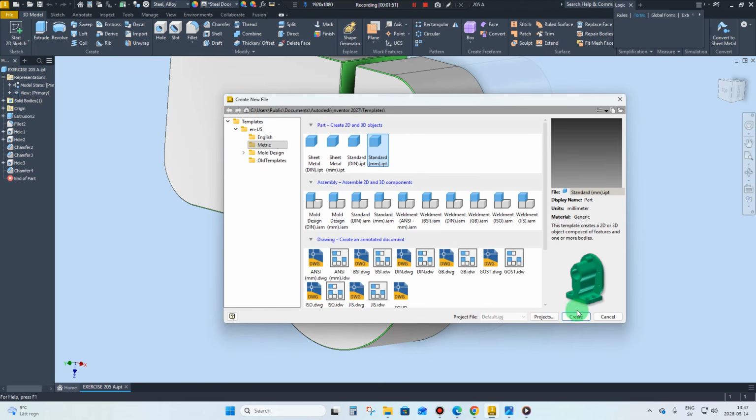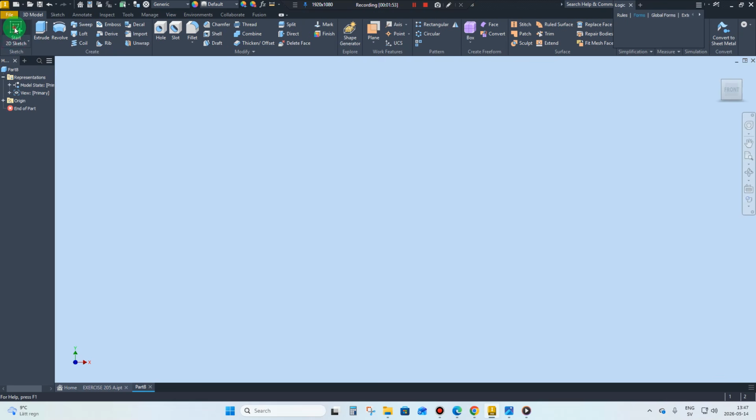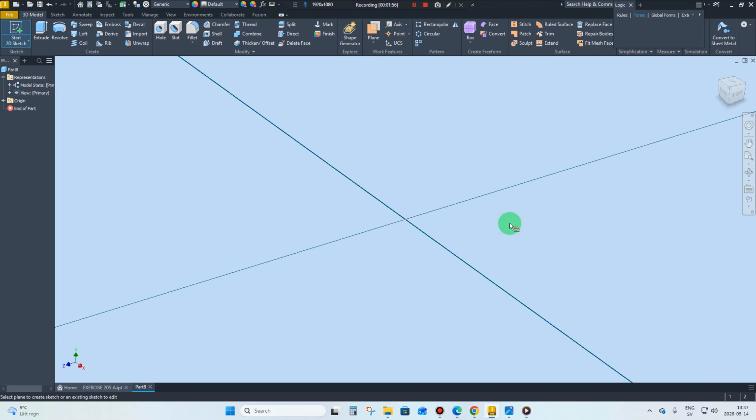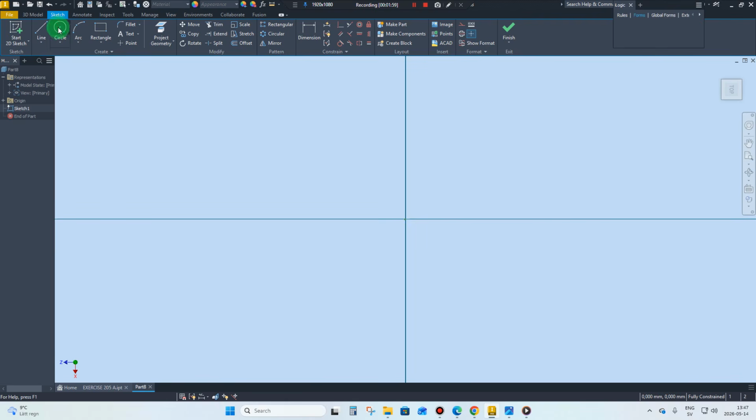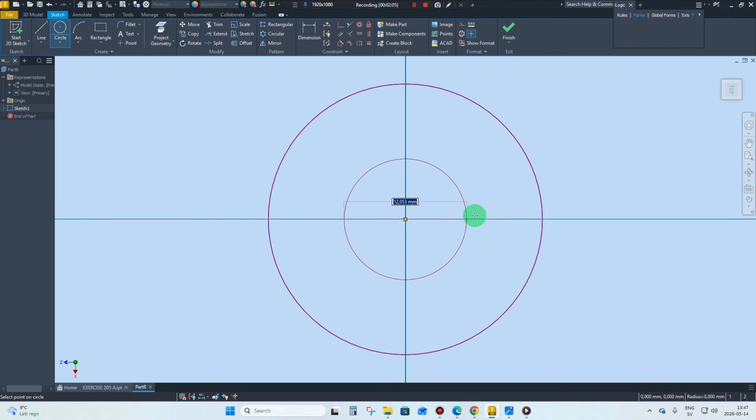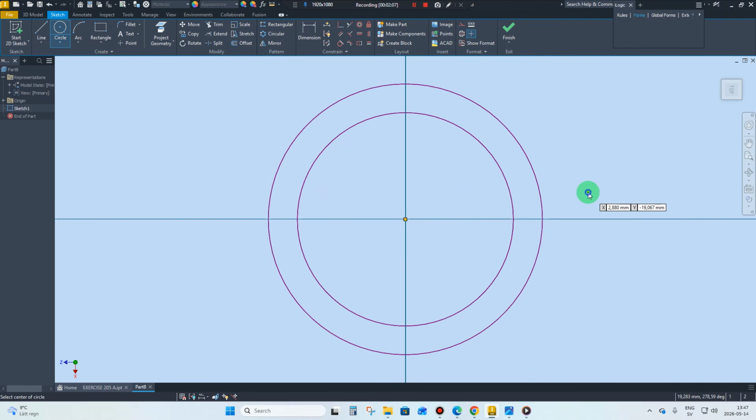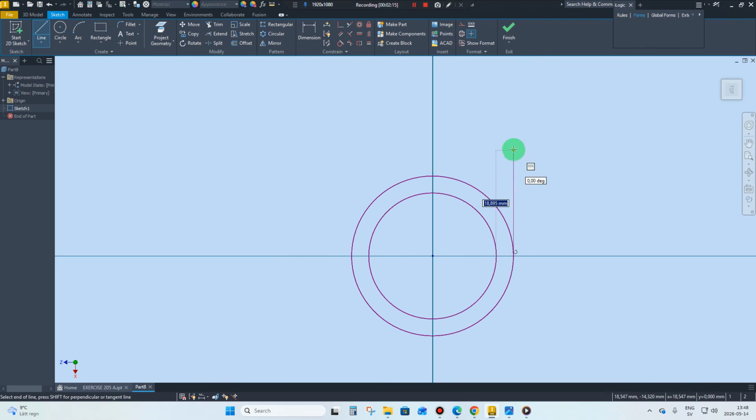Select standard, create, select sketch, and select top plane. Select circle, draw a circle, draw another circle. Okay, select line, draw a line, vertical, draw another line, horizontal, draw another line, and join this circle.